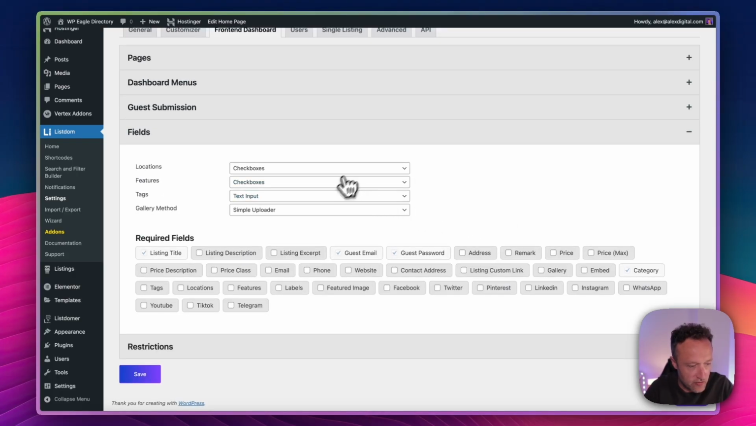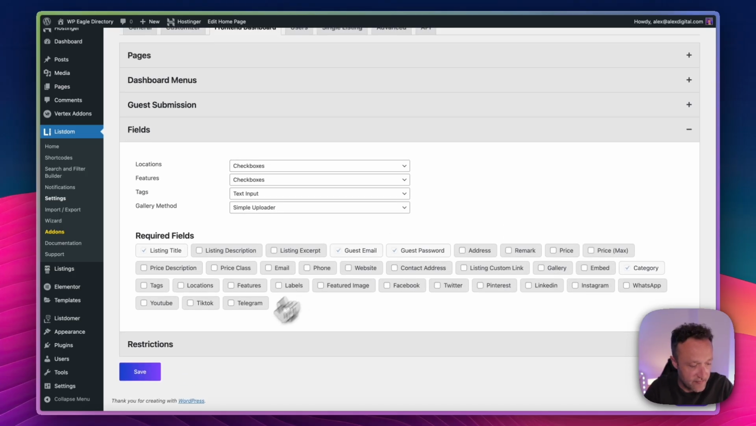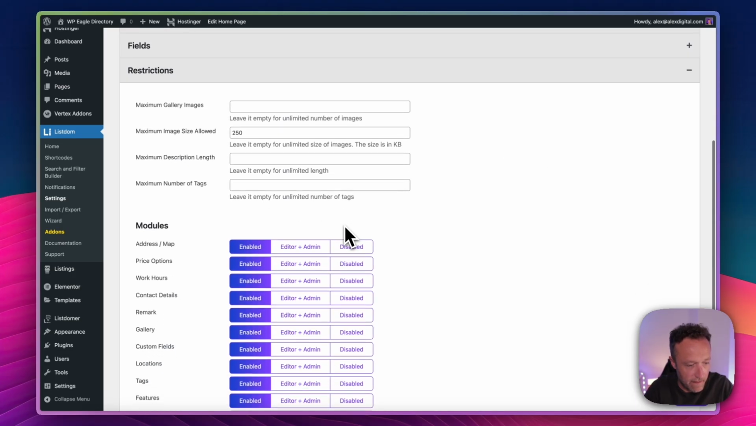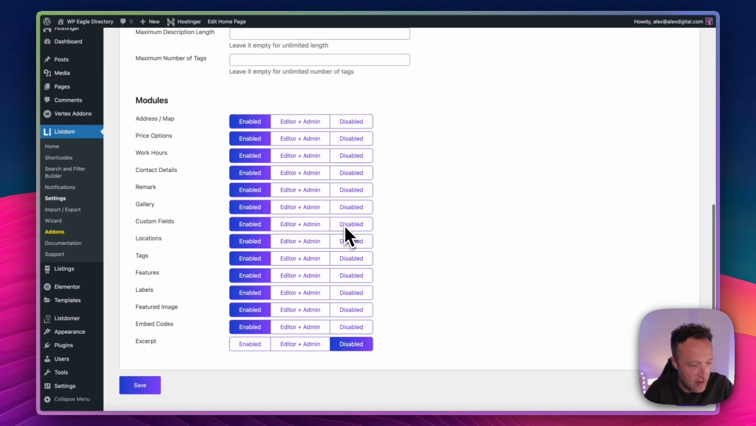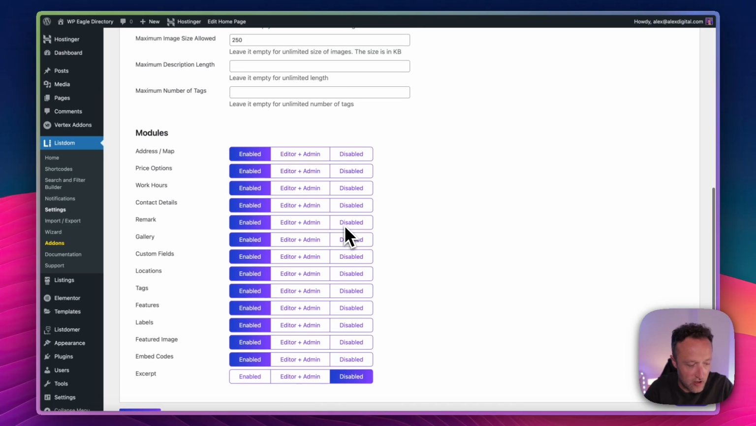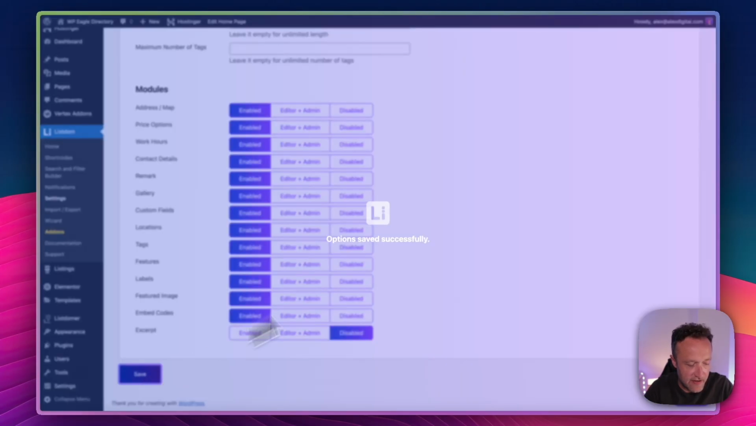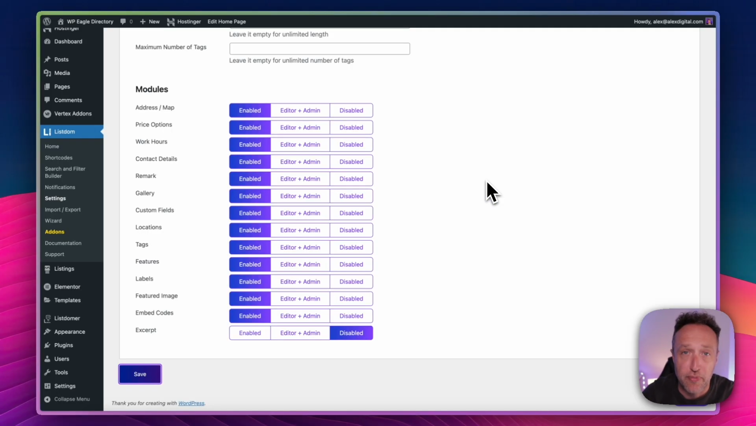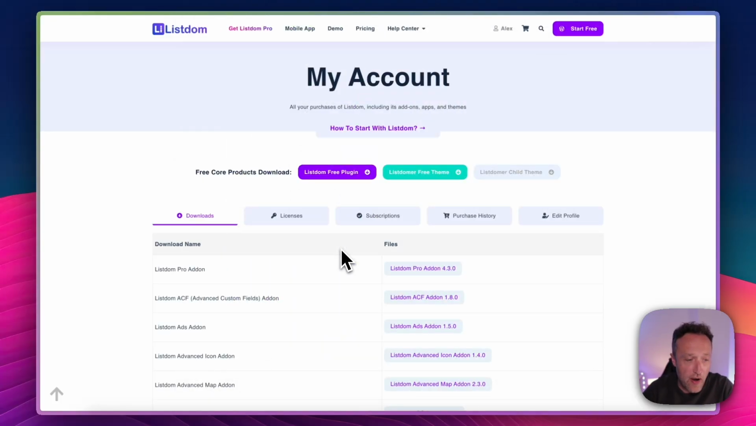Then we've got the fields. So you can basically decide what you want people to add to the listings. And then you've got restrictions here. So if you want to turn some stuff off or on, it's all in here. So let me save. And now let's upgrade to the Pro version so that we get access to some of these really cool features. So I'm back over on the Listdom website.